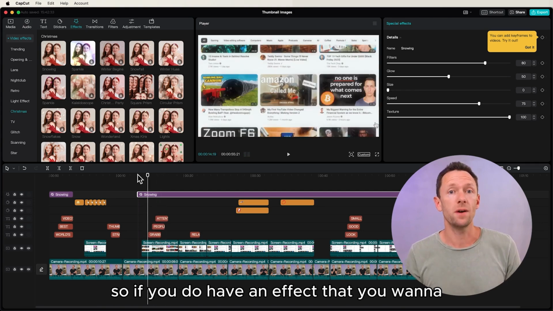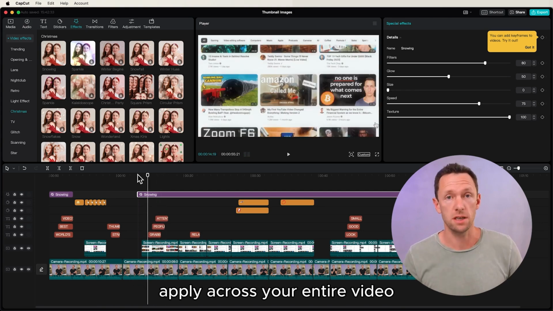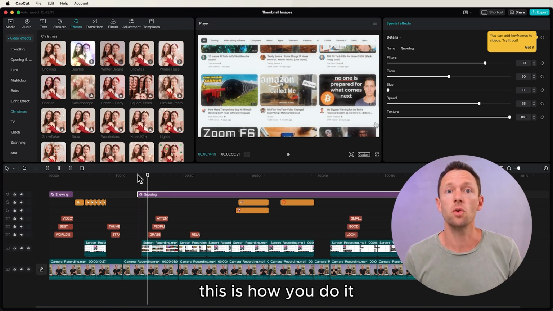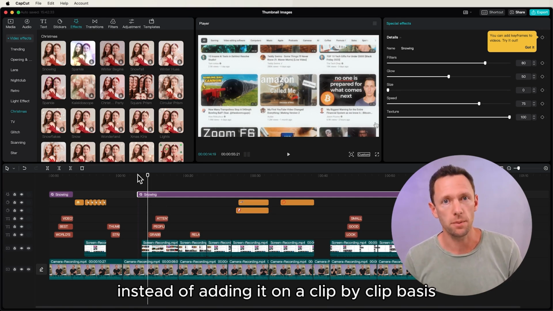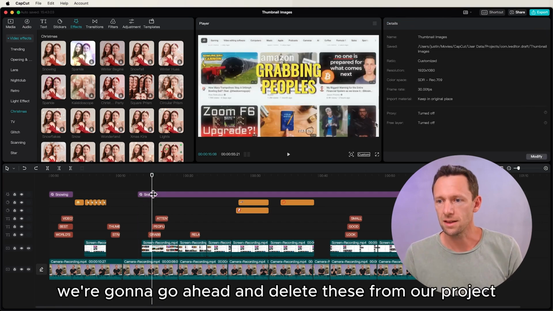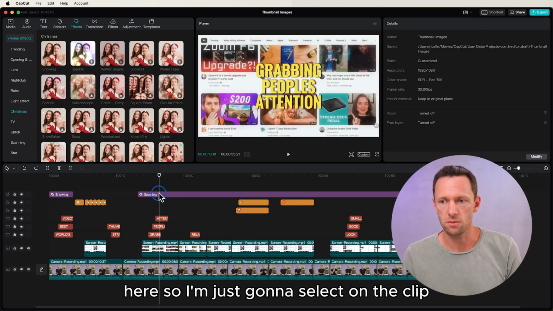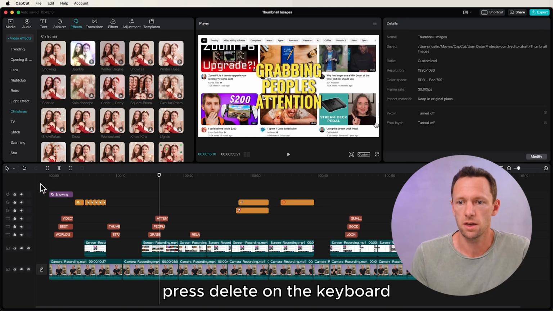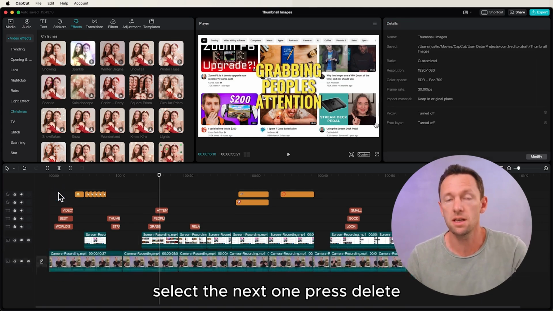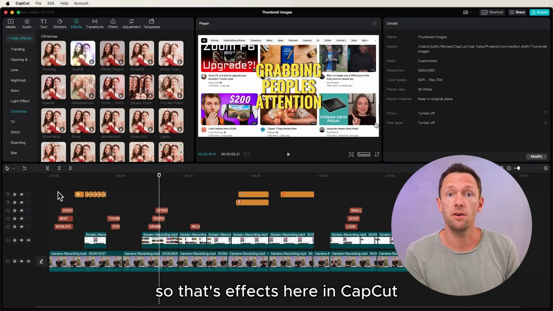So if you do have an effect that you want to apply across your entire video, this is how you do it instead of adding it on a clip by clip basis. So we're going to go ahead and delete these from our project here. So I'm just going to select on the clip, press delete on the keyboard, select the next one, press delete. So that's effects here in CapCut.